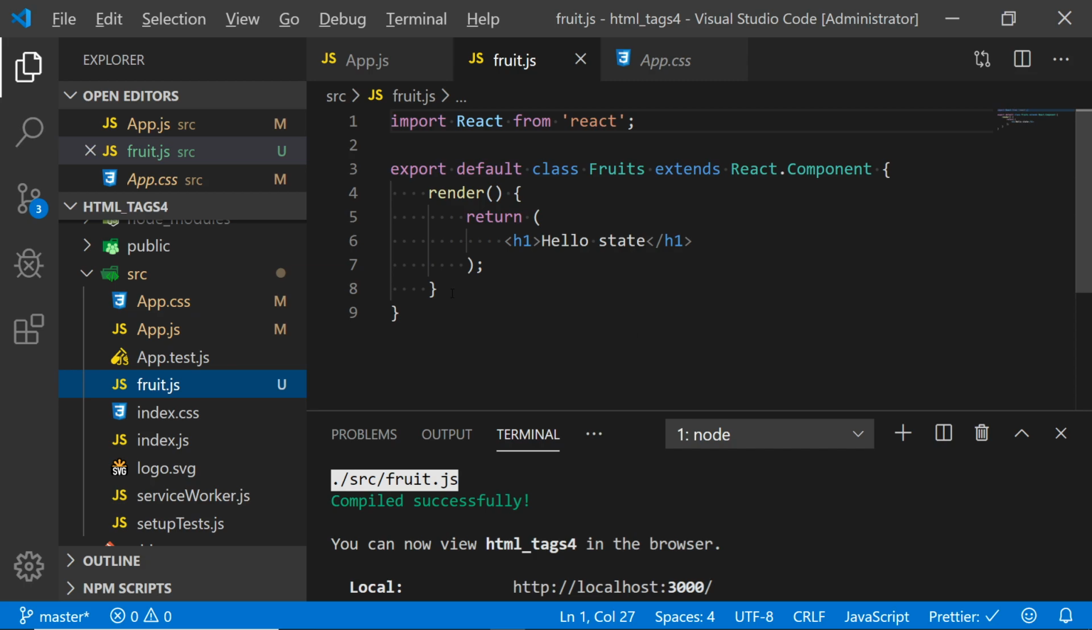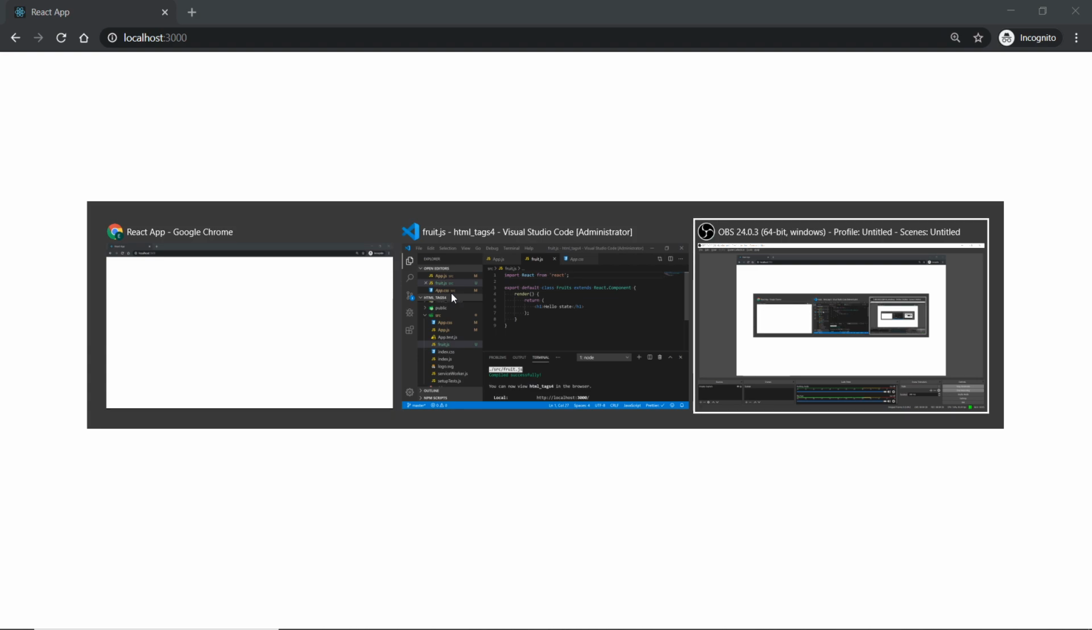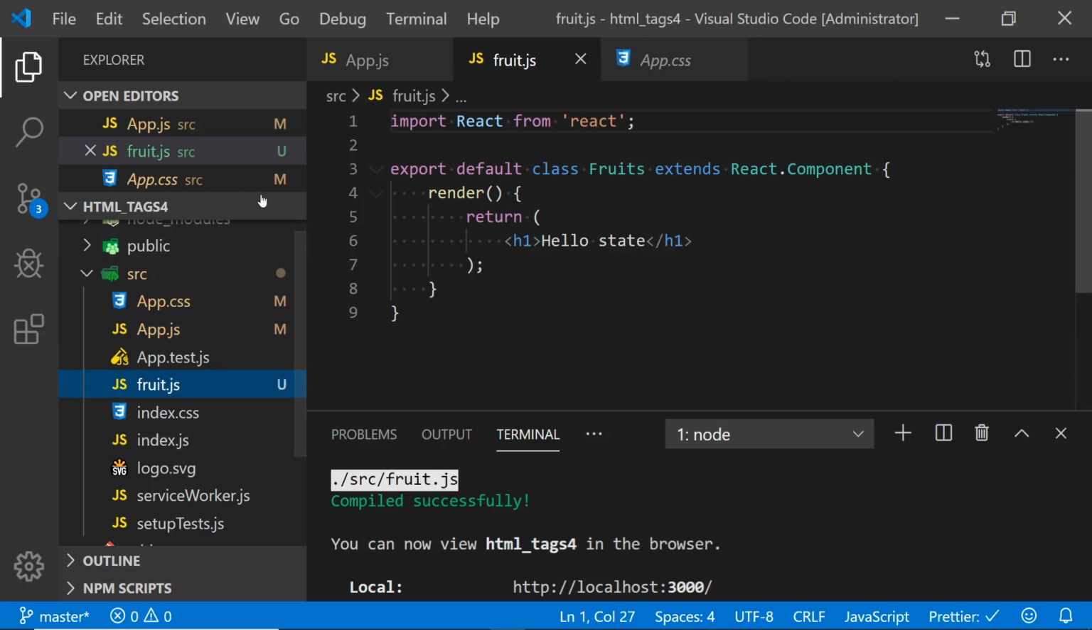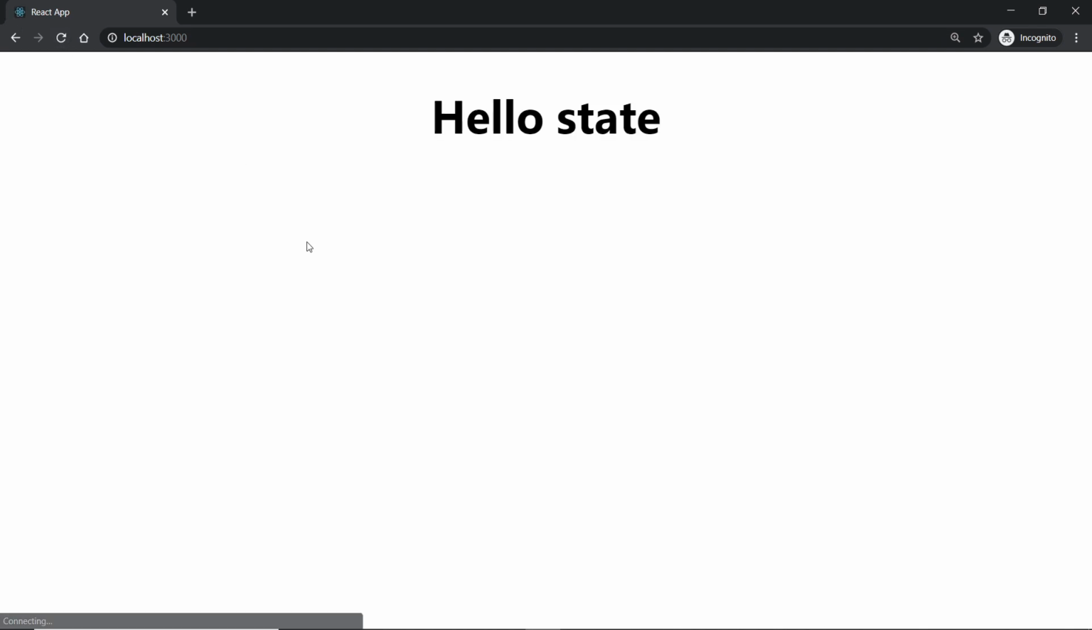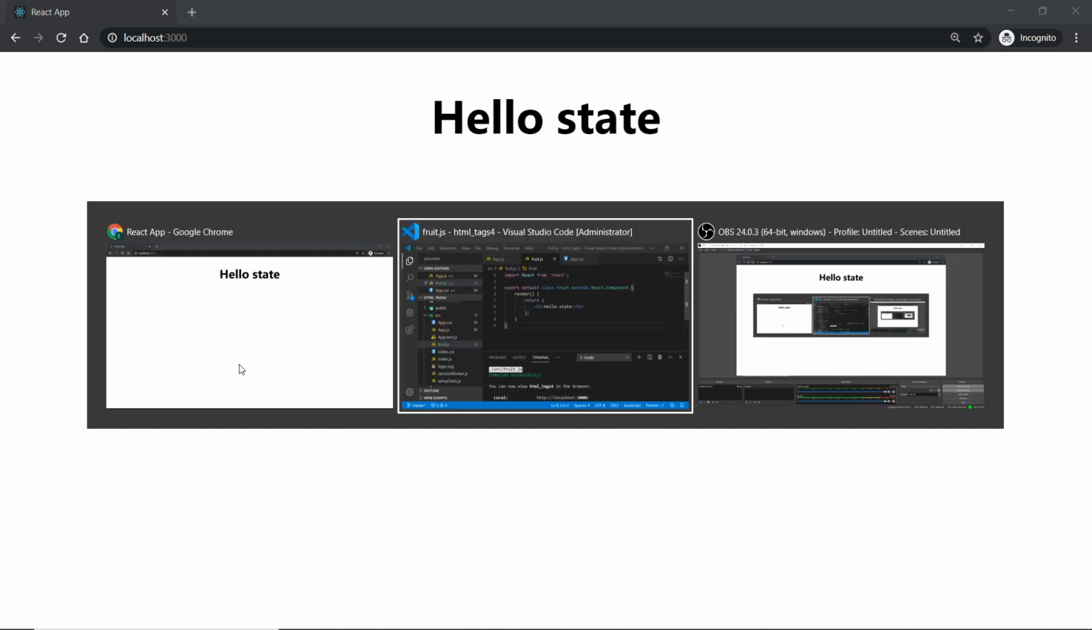So let's check if it is rendering. Oops, looks like it isn't. So export class. This is the reason, I think. Where is the fruit? Yeah, hello state. Cool.